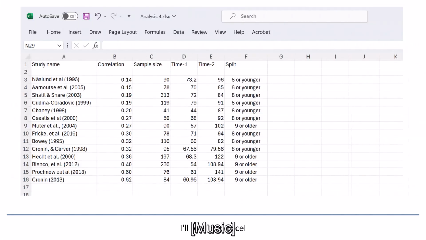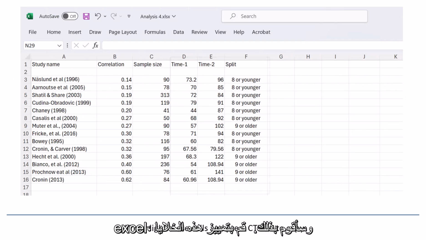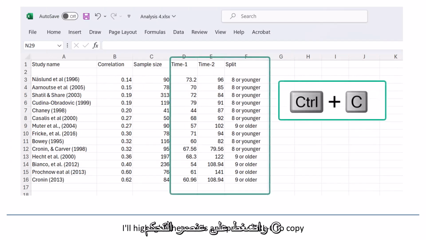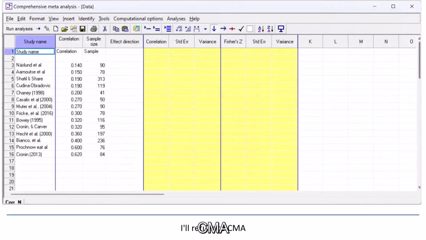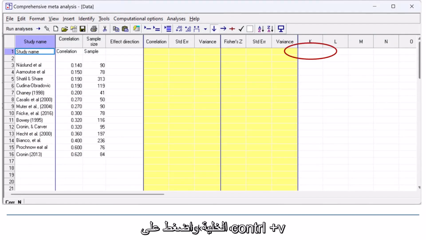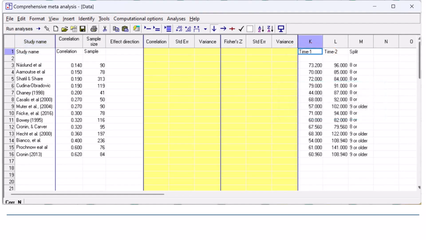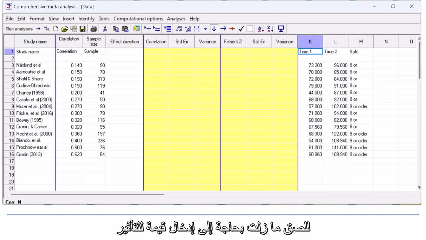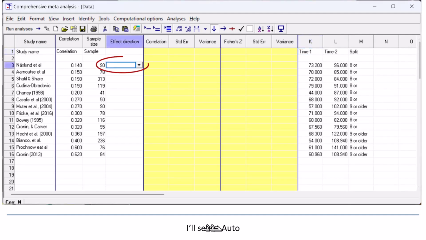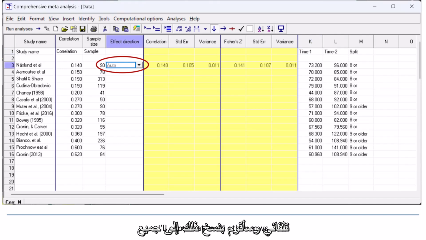I'll return to Excel. I'll highlight these cells and press Control-C to copy. I'll return to CMA. I'll click in this cell and press Control-V to paste. I still need to enter a value for the effect direction. I'll click in this cell. I'll select Auto, and I'll copy that to all the other rows.